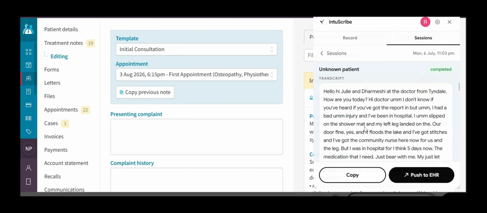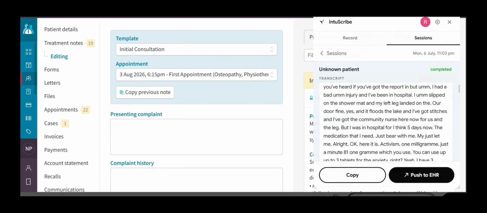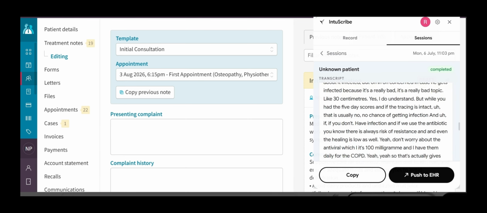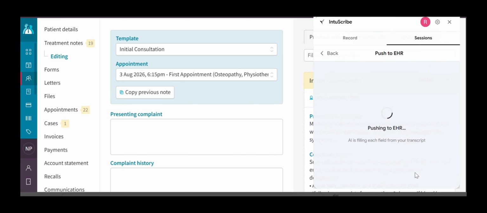Now, let's see how to push notes to your EHR. Go to the Session section and open the Patient session. In this example, I'm loading a previously recorded session. Once the session is loaded, the transcript will appear on the screen.